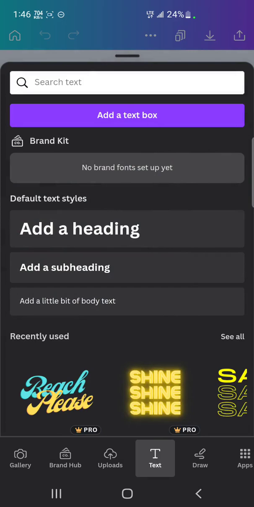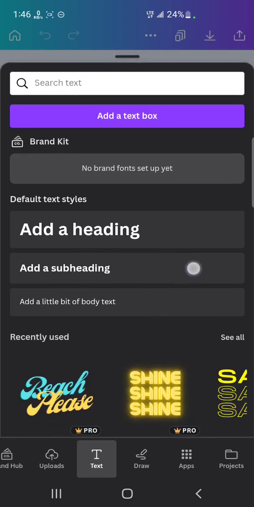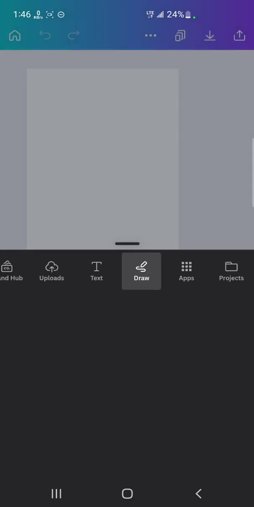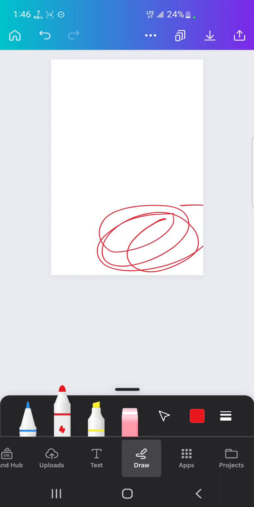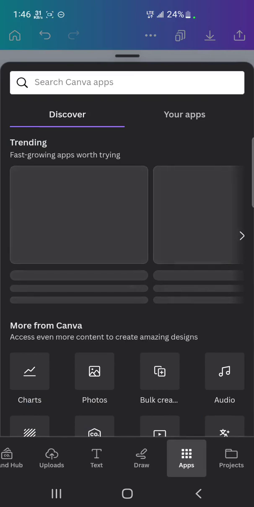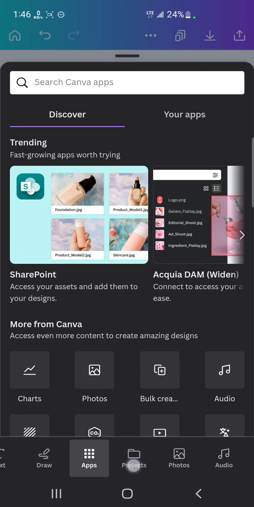Then text, you can use text to add text to your designs. That's to add text, heading, subheading, and other text files you want to add. Then this draw, you can use it to draw, to scribble on your work. We don't normally use it. Then apps, you can see some apps that can help you in some stuff, like these apps that auto generate image for you based on the text, based on the command you will give it.